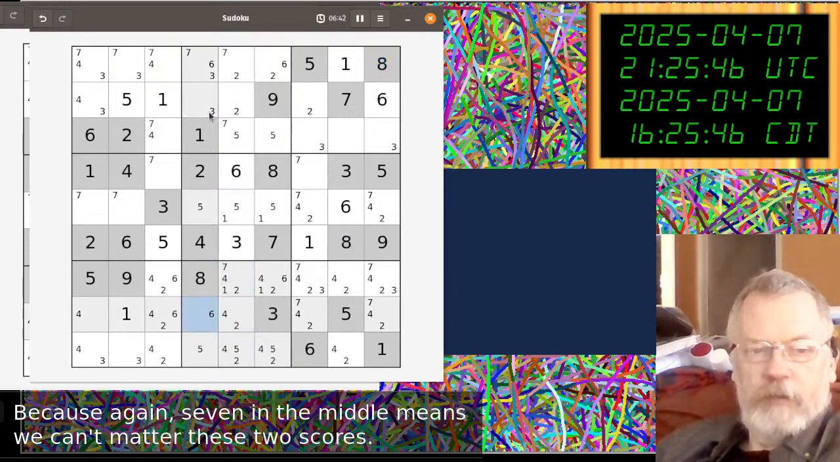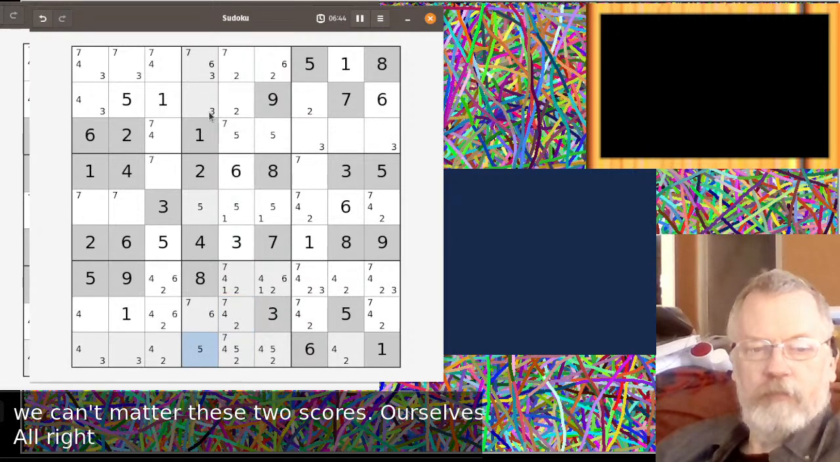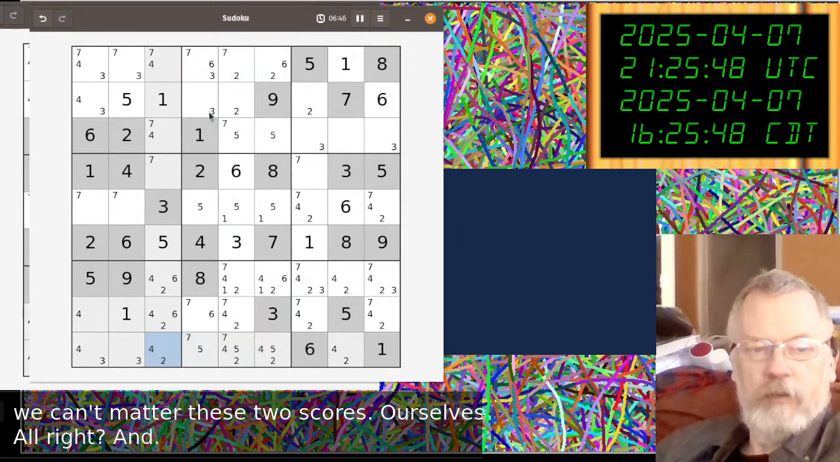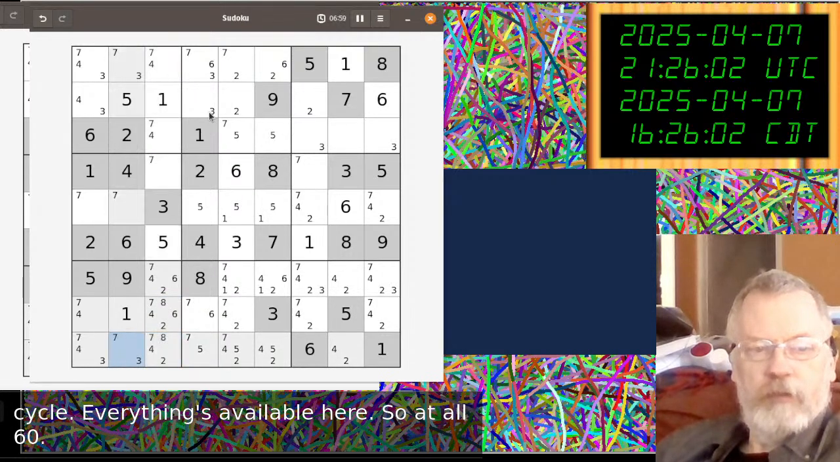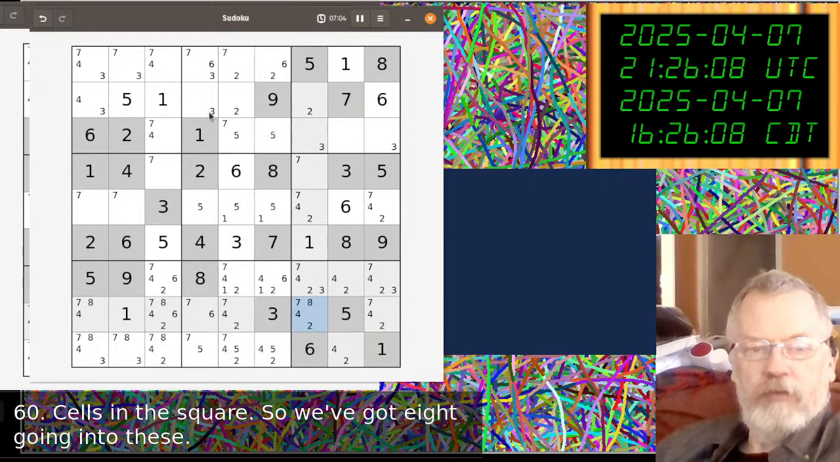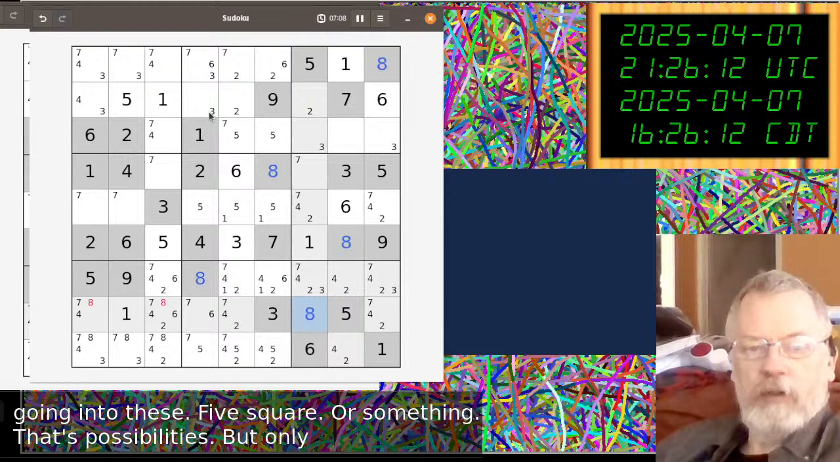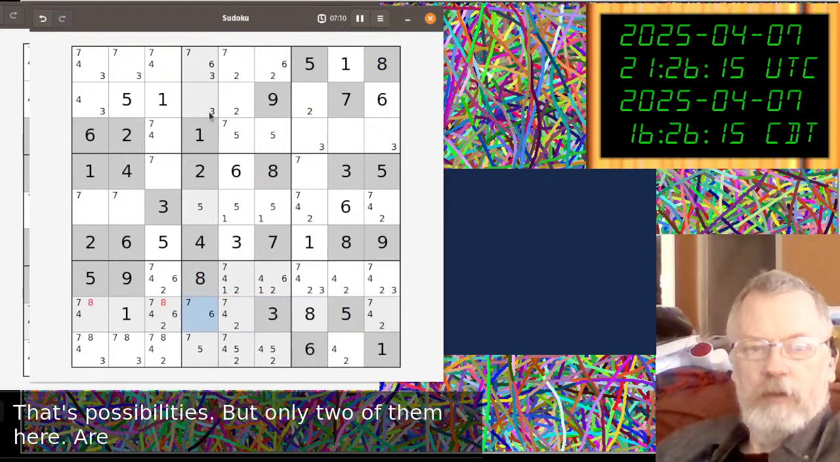All right, and got 5 options here. And it's like everything's available here. All 6 of the cells in the square. So we've got 8s going into these 5 cells as possibilities, but only 2 of them here. Not even that one. That's an 8. So these 2 are not going to be.